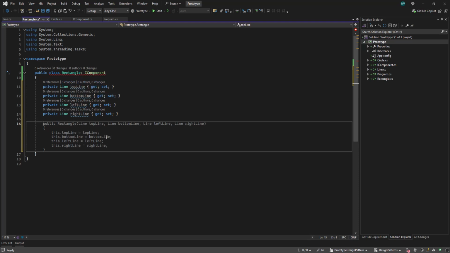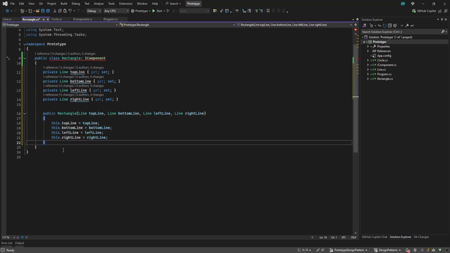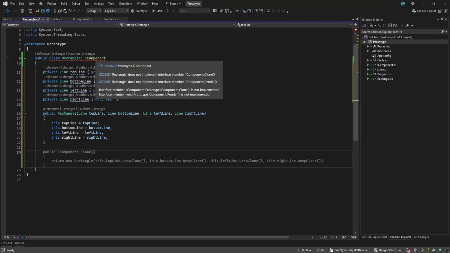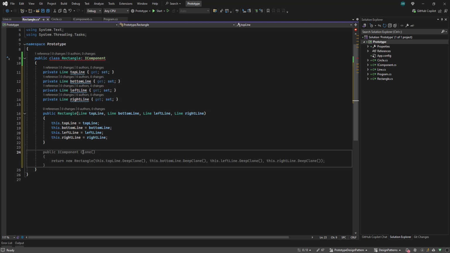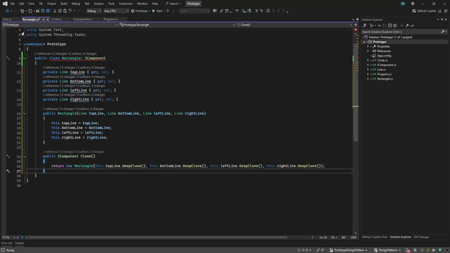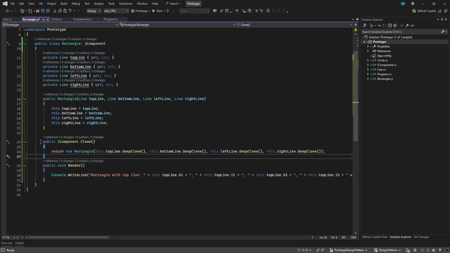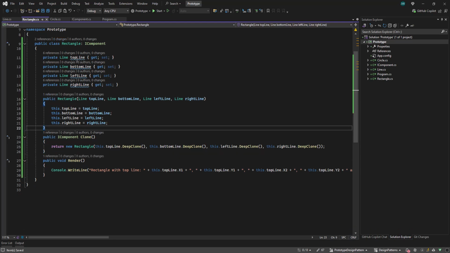Now we can have the constructor where we'll initialize those line fields here. Now this is our constructor. Now we can have the clone and render methods implemented here. So for the clone method, we can just return the new rectangular object. And here what we are doing is calling the deep clone method from our Line class using these properties, right? These are of the type Line, so we can directly call the method from that particular Line class. And then again we need to implement our render method. So public void render. So likewise we can have our rectangular class.